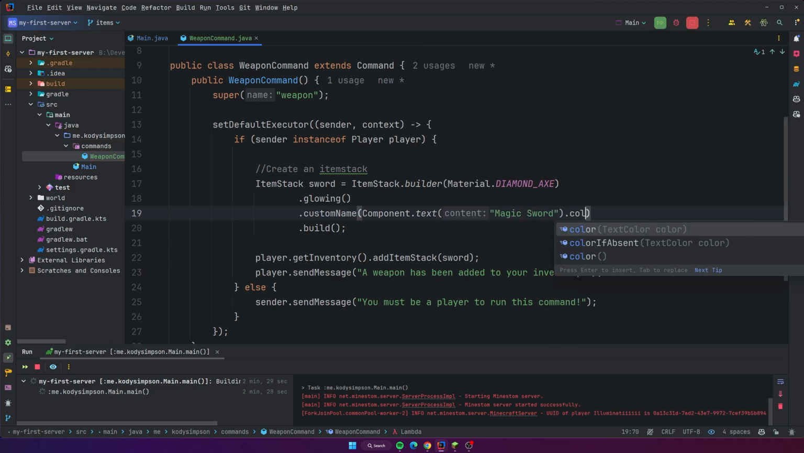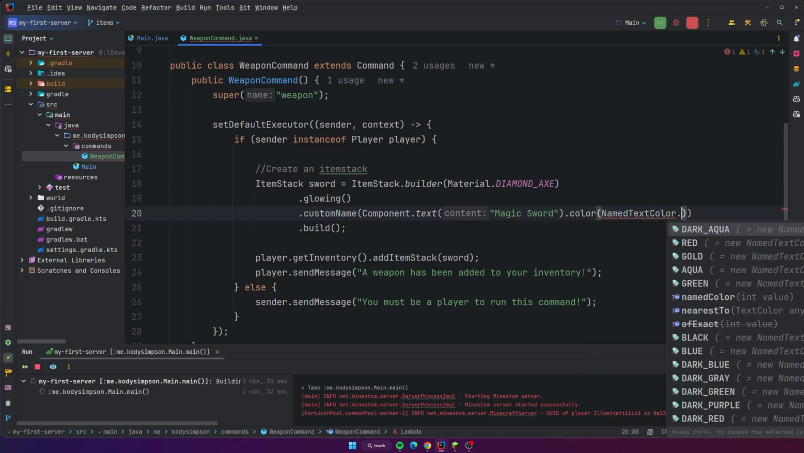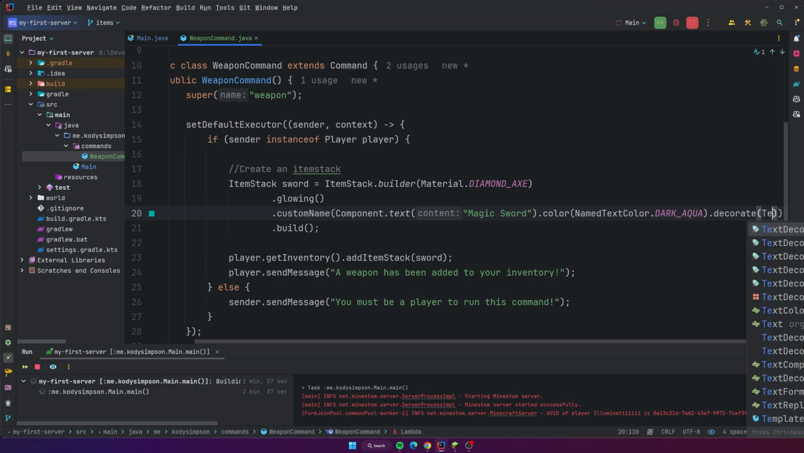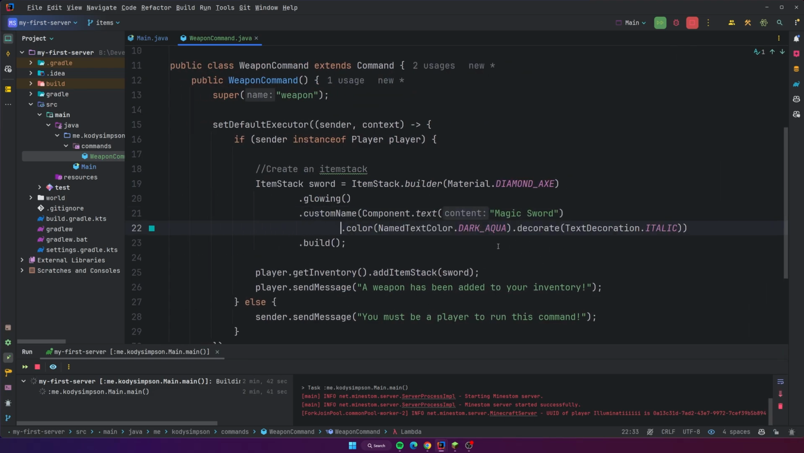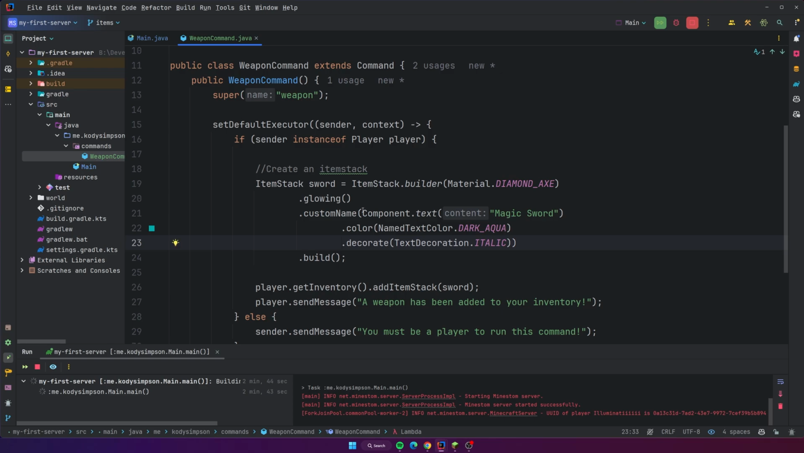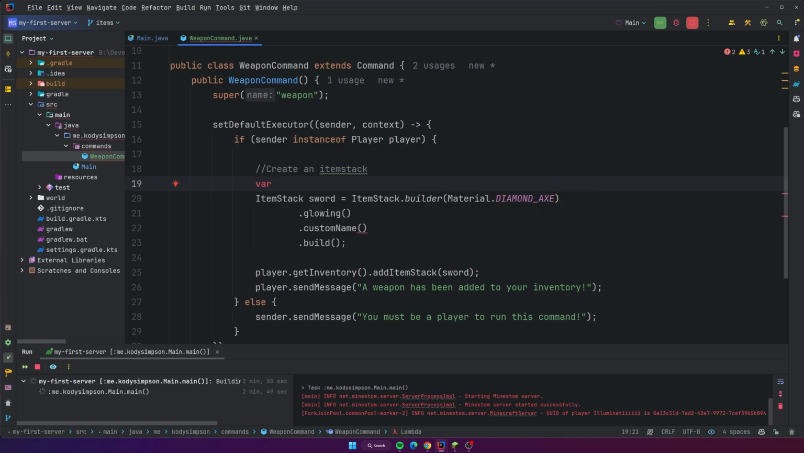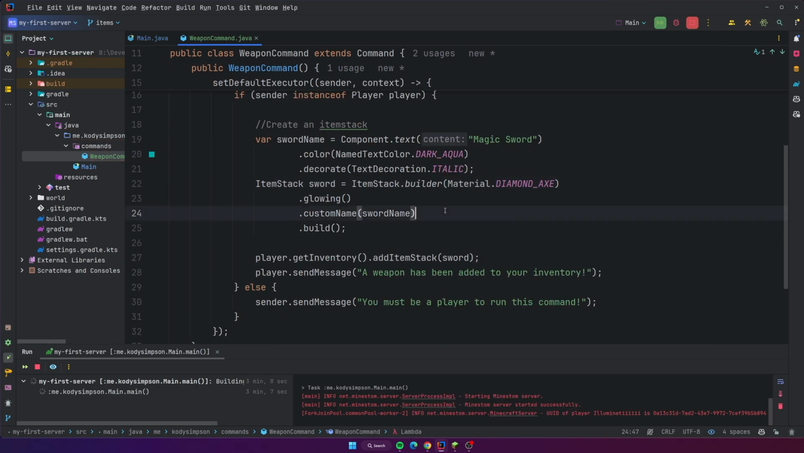And then we could add some color to that if we want to. We could do named text color dot, we'll do dark aqua, and then we can set a decoration of text decoration italic. So I'm sure you can imagine what that will look like, but we'll see that in just a second here. You could try and format this the best way you can, or what you could do is just cut the entire thing and make it a separate little variable, so it's a little easier to read. So we could say sword name, for example, and then you could just pass it in.